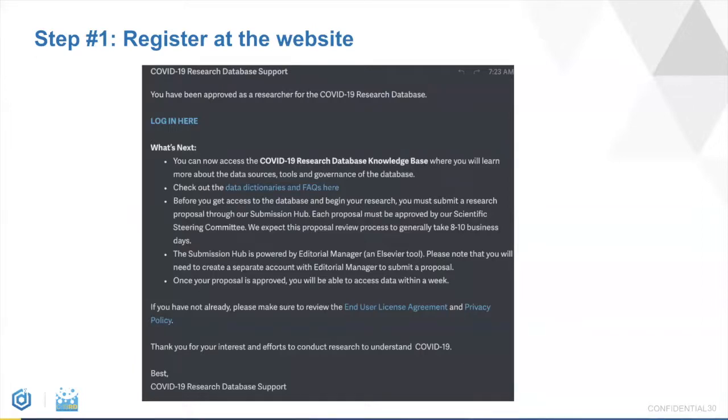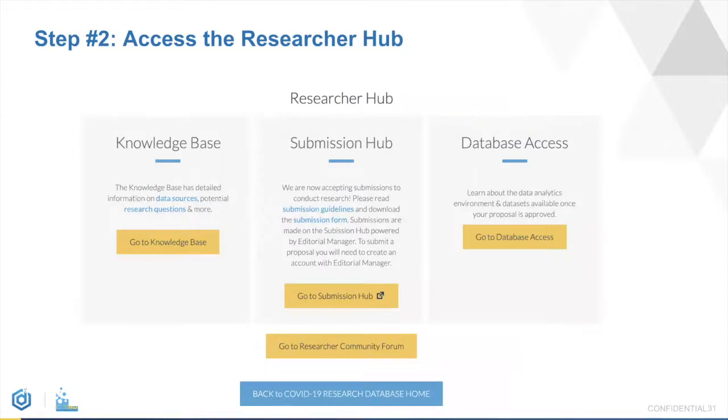So that's the first point. You don't have access to data yet. You're just registering to see data dictionaries, the Researcher Hub. And this is the Researcher Hub. I know it says database access. You'll be tempted. When I registered as a researcher, I was tempted to click on that. You don't have access to data yet. So stick with me for a moment. I'm going to take you on a tour of the knowledge base and the submission hub first.